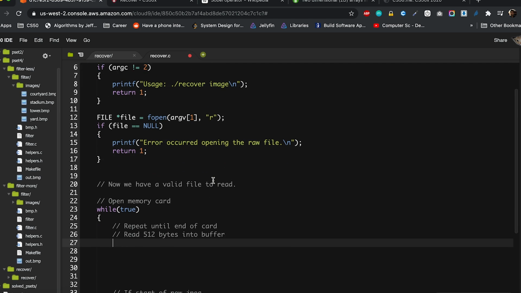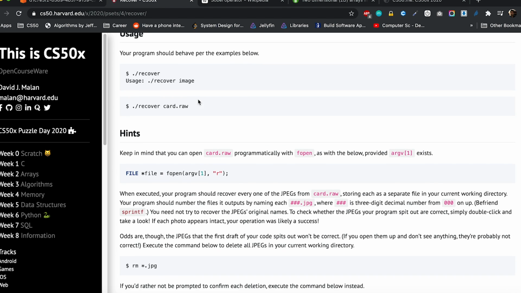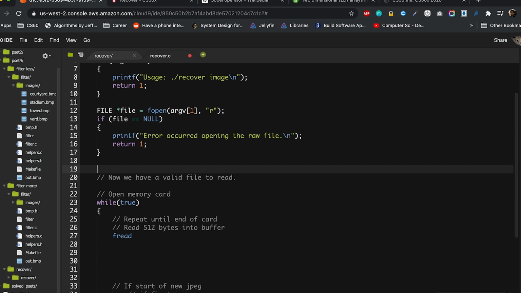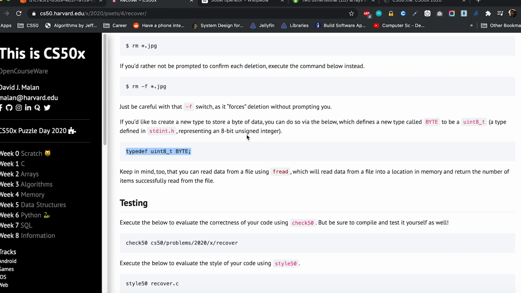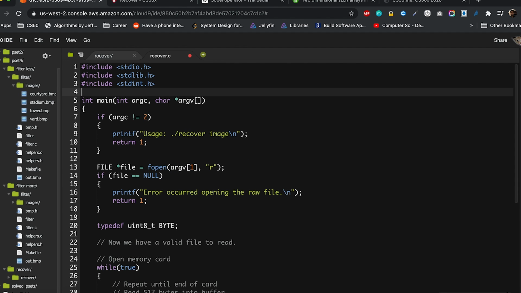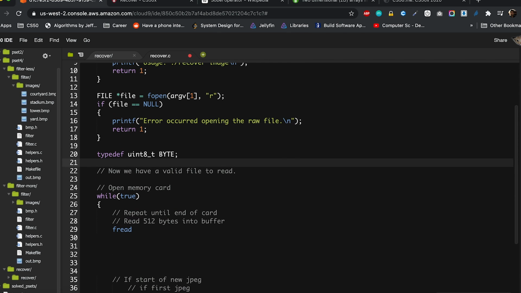How do I do that? I want to first use the fread function to read 512 bytes into the buffer. So let me go ahead and initialize a buffer structure. What type should the buffer be? The prompt says to make it easier, you have to read bytes, so you can just declare this as a typedef. Let me declare this, and some more variables here. This is stdint.h, so I have to import that. So include stdint.h. Now we have to declare the buffer.